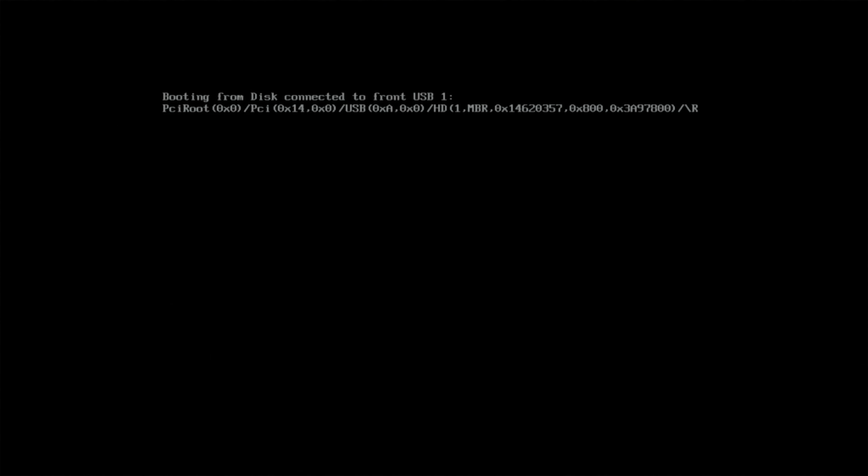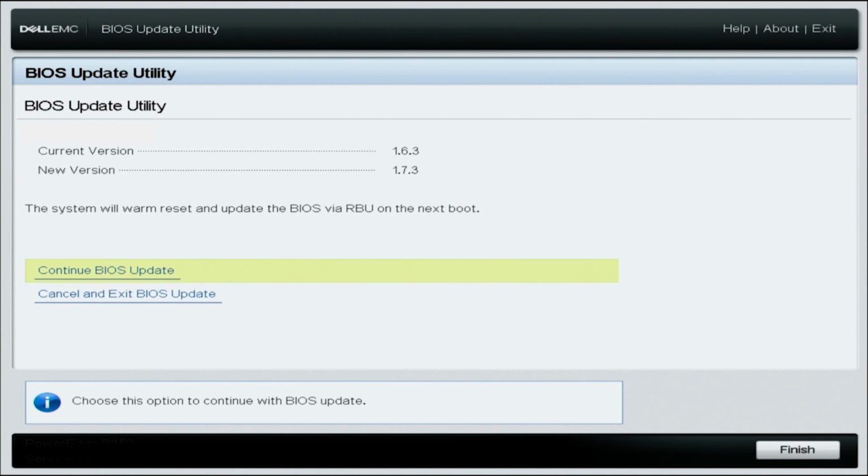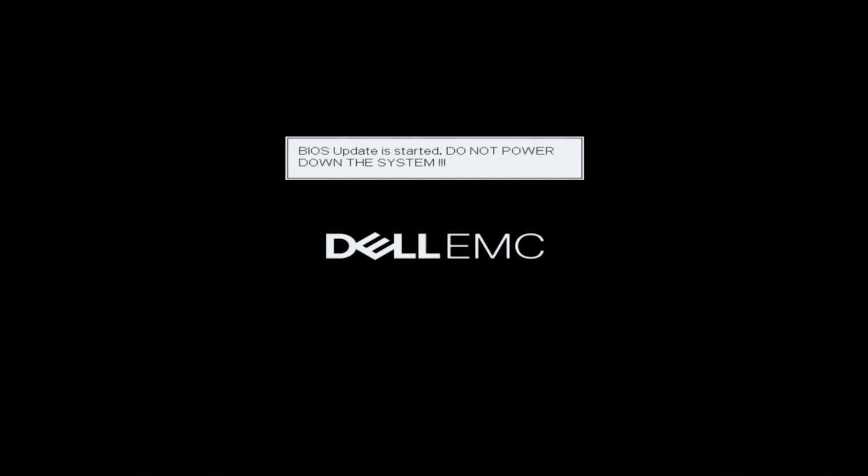So this is temporarily going to check the BIOS image. This may take a few minutes to do, so we like to fast forward through this part of the video, not to waste anyone's time. But what will pop up is the next screen will show you that the BIOS update has started, and when it starts, it's going to show you your current BIOS version, and it's going to show you the BIOS version that you are upgrading or updating to. You're going to want to select Continue BIOS Update in order to proceed.